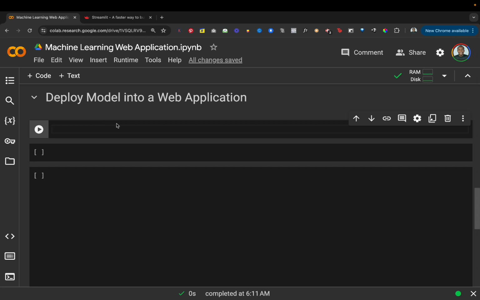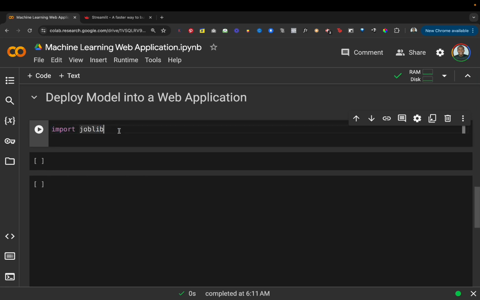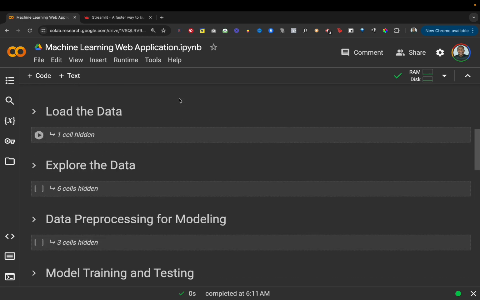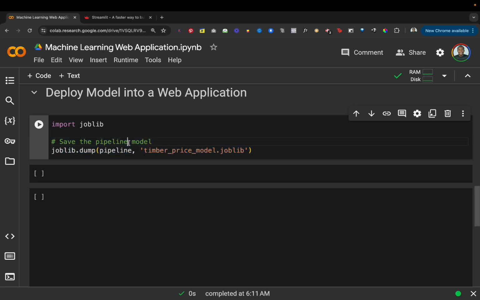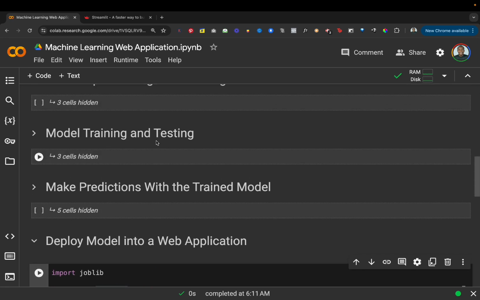So the first thing we need to do here is import joblib. And what are we doing with joblib? Joblib allows us to package our model together so that it's not just all this code. Everything becomes packaged into just one file that is our model. Now, this is what we are doing. We are saving the pipeline model. I called it pipeline in the previous video when you watch it.